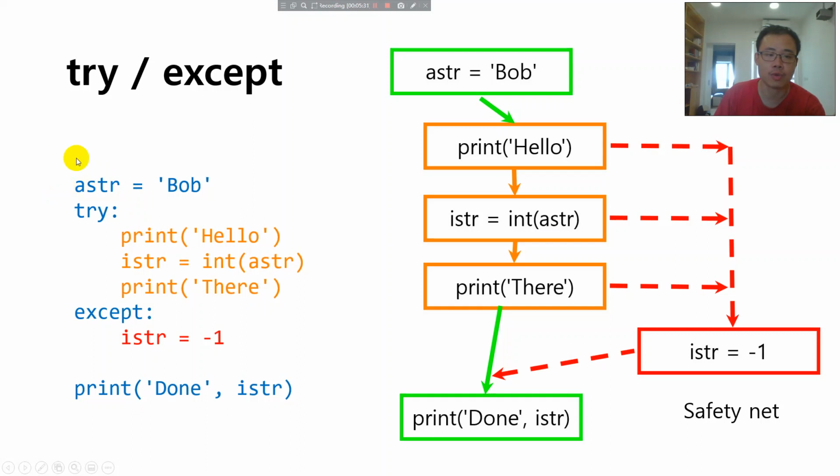So when you run this code, the first line will be executed, and a_string is Bob now. Then it will print out hello, but here it doesn't go through. Okay, and it jumps out, and the print there will not be executed. So there will not be printed out. Then we go to except, and we assign -1 to i_string, and then we print the last statement.